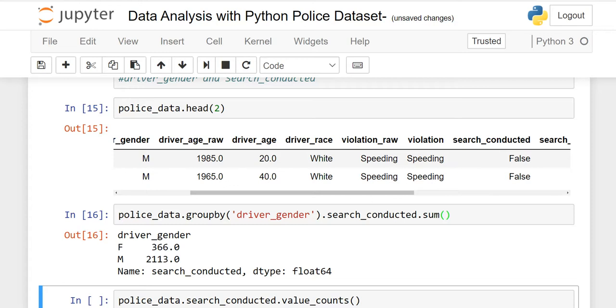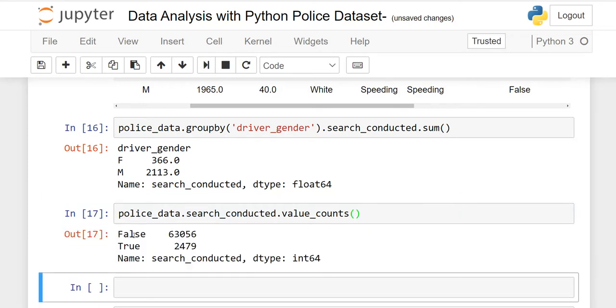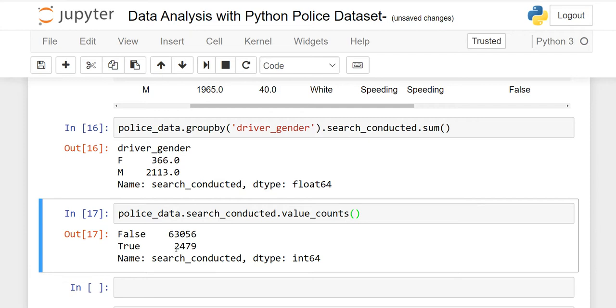So we want to verify this. If you have a doubt, we have to verify. So for verification, we use value_counts. Police data dot, in which column do we have to work? search_conducted, we are going to use value_counts. When I run it, you will see the answer true and false, because you know now value counts gives us boolean true and false. True means the search was conducted, false means no. So search was conducted only on 2479, which is the total of these, and there were 63,000 records where search was not conducted. So it means our output is right.